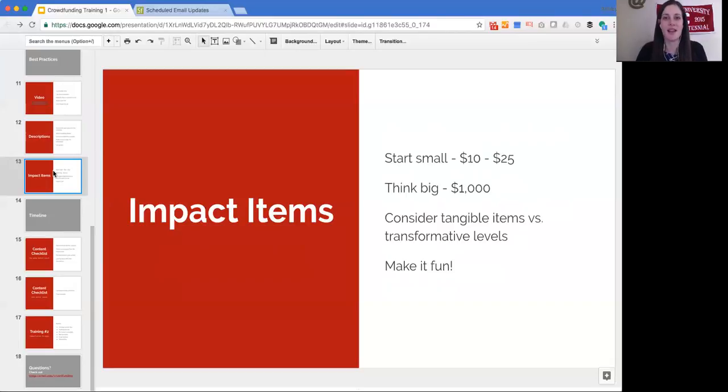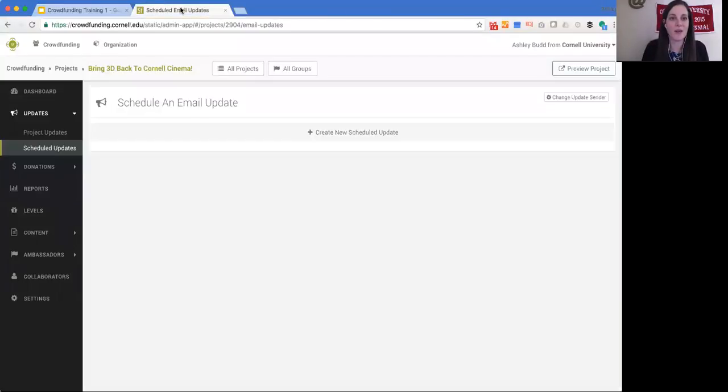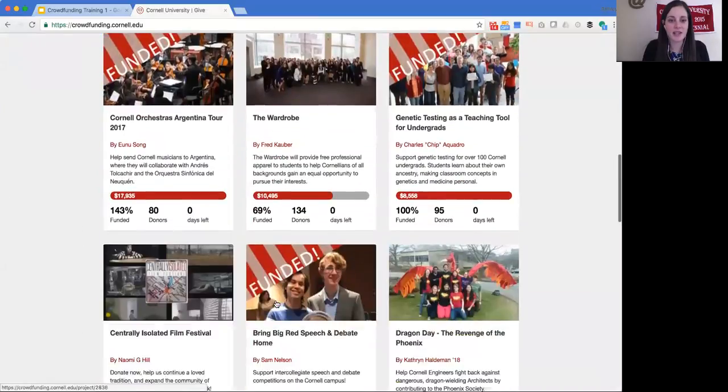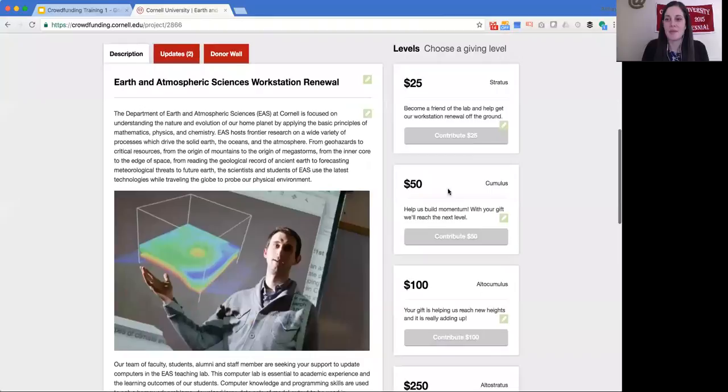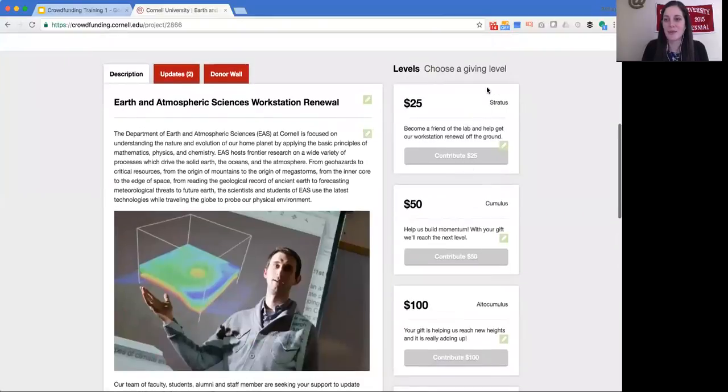You can browse some of the other projects that we've had that have done this in a really fun way. I can think of one that did a little bit of both. That was the Earth and Atmospheric Sciences project that launched last year. If I open this up, they use different cloud names for their giving levels. And you can see that the small amount wasn't anything tangible, but it did tell people that with just $25, you can become a friend of the lab.